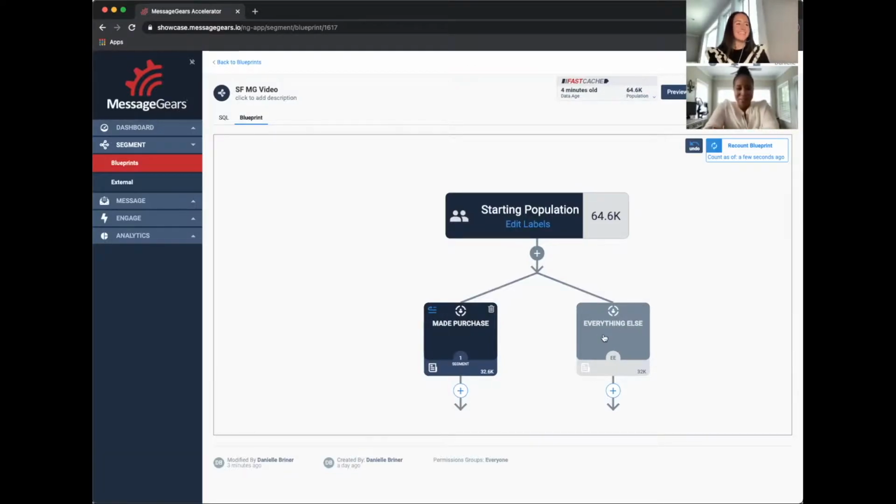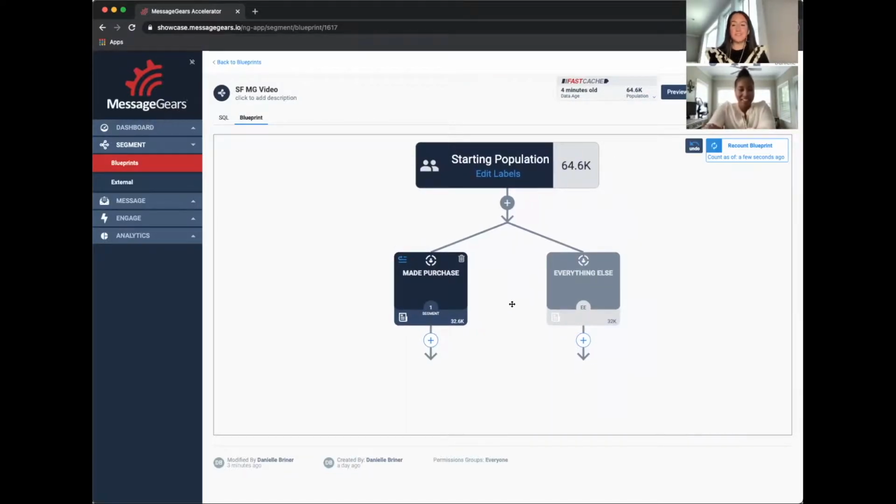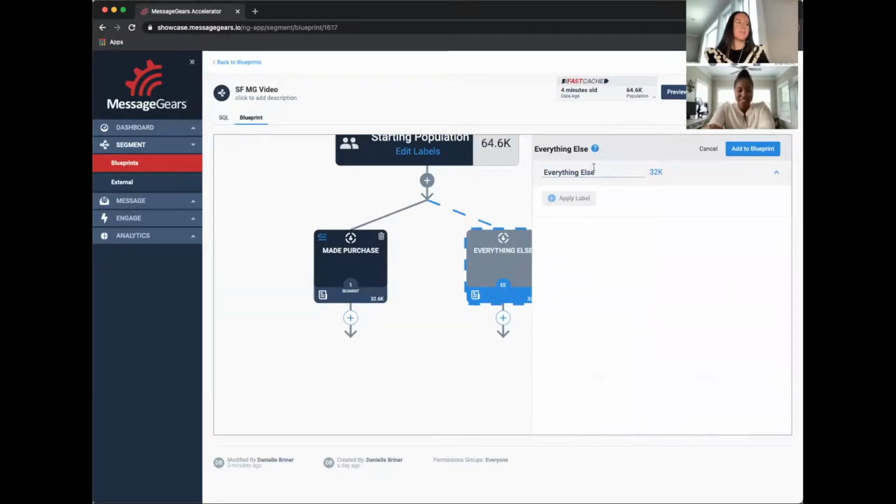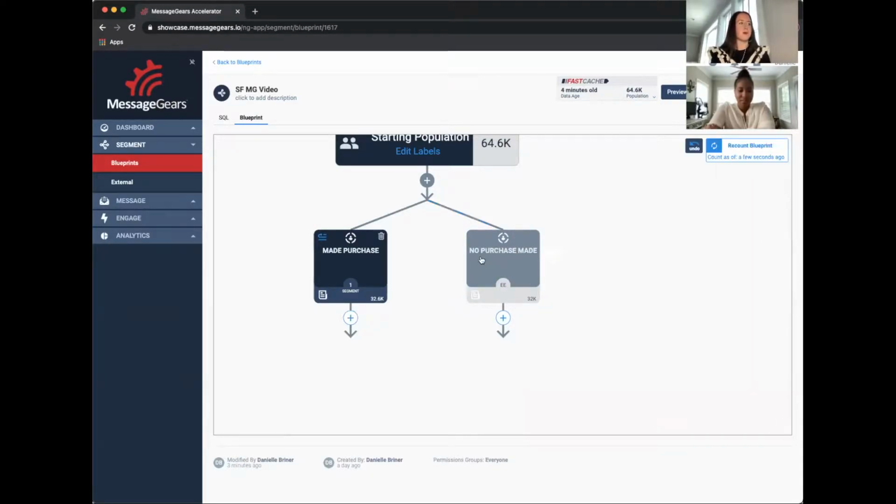Wow. Yeah. Well, because we're living right on top of your data, you just got instant results. We can name this everything else node here no purchase made. And that makes it super easy for our marketers in the room. This everything else node will populate automatically every time we segment off, and you can call it whatever you want.